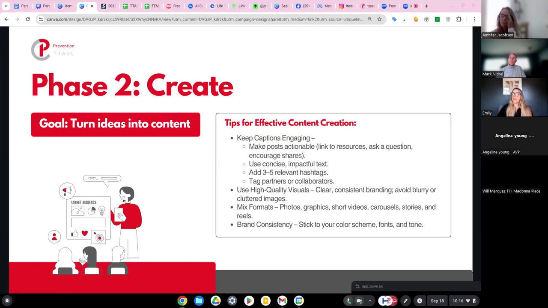And then we'll talk about tagging partners or collaborators to get more eyes on your content and get more engagement there. Also important to use high quality visuals. So, clear images, clear videos, nothing blurry. Again, I'm sure you've all seen blurry images on social media before, and you're probably going to scroll past it a lot faster. So making sure you're using high quality content, a mixture of formats, whether it's static photos, graphics you've created, short videos, stories, reels. You can really use a mixture of this.